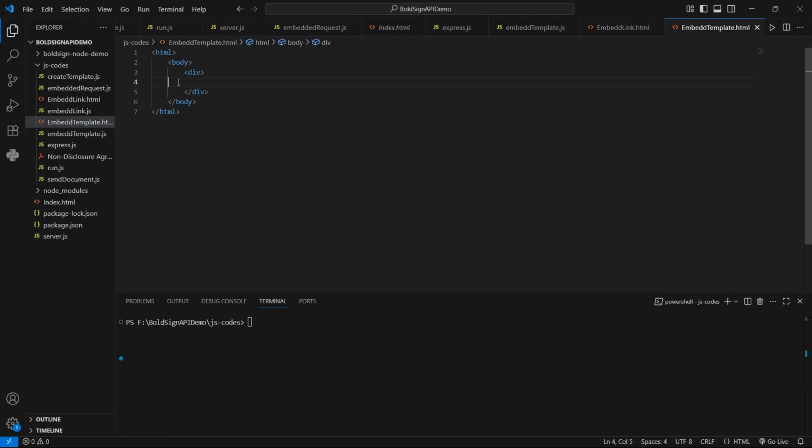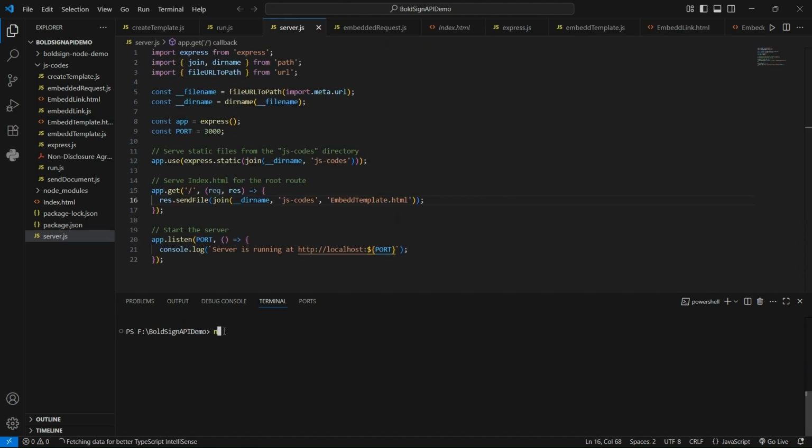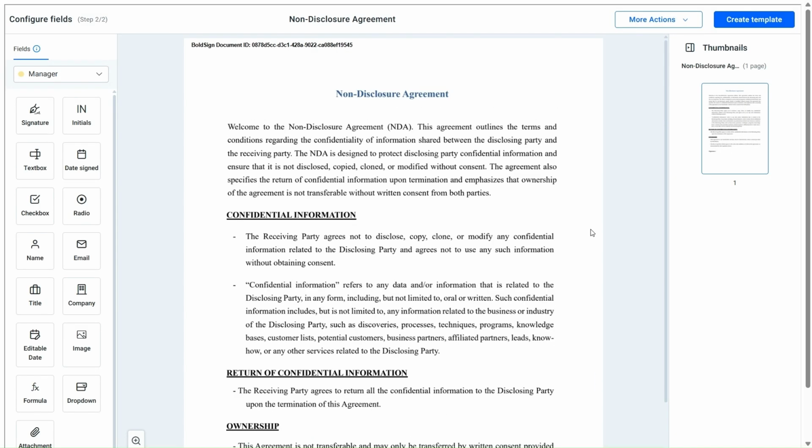I copy the code for creating the iframe and paste it into my HTML file. I set the generated URL as the source attribute and adjust its height. I then run the sample. The Prepare page is rendered within the iframe.